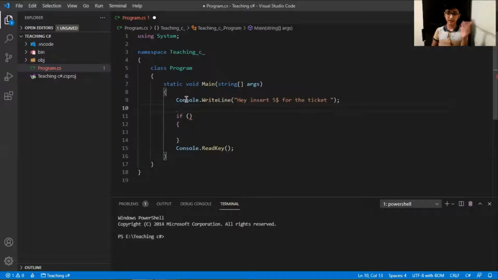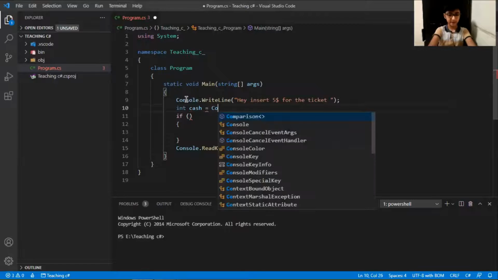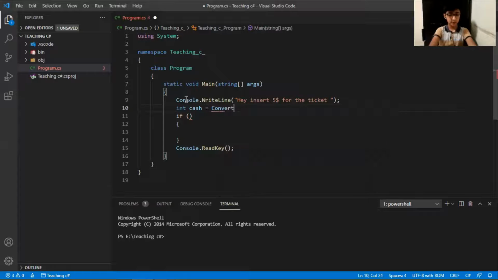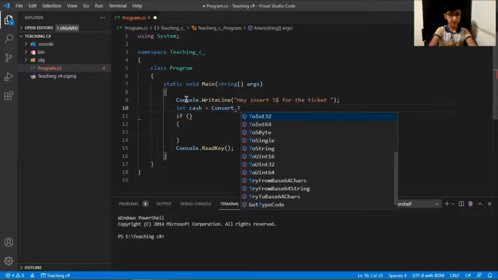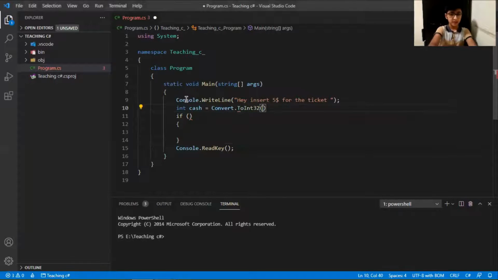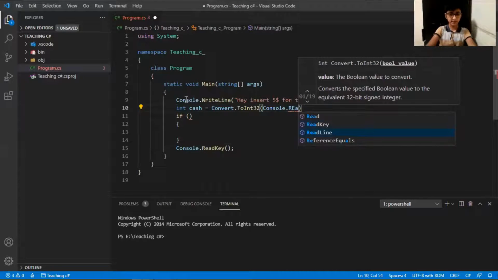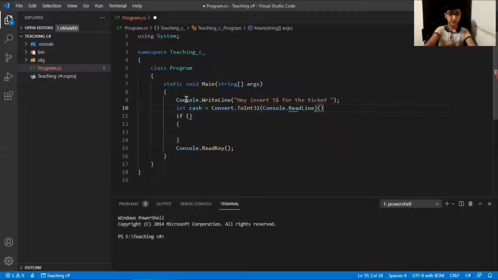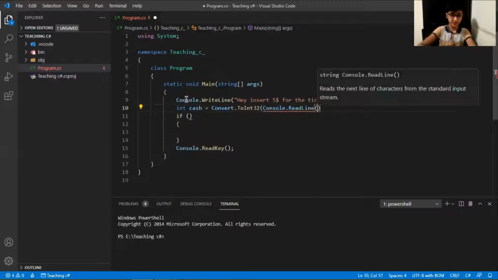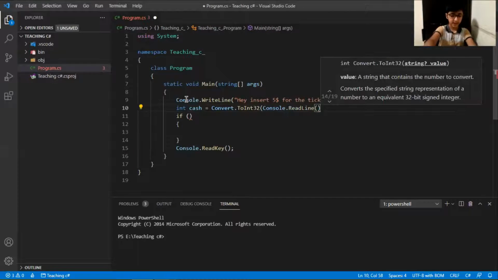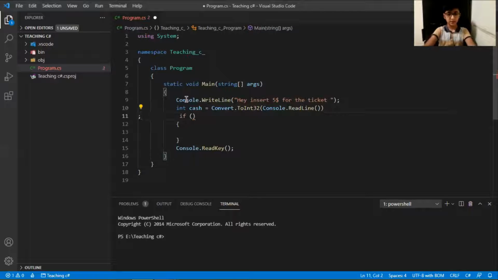So yeah, let's create an int. Let's call it money. All right, cash. Why not cash? So cash is equal to Convert.ToInt32, and then Console.ReadLine, not there, not outside. Okay, now we have that.